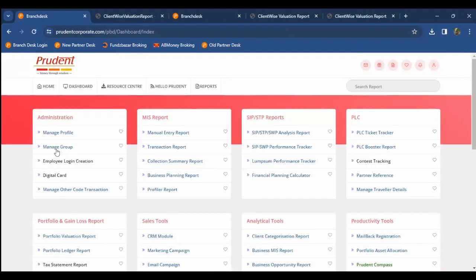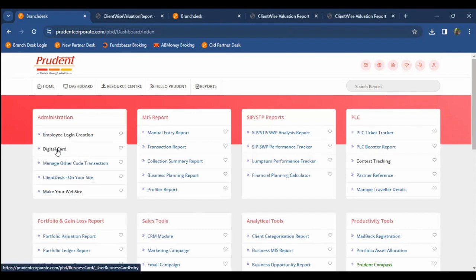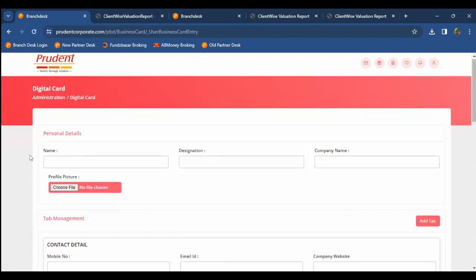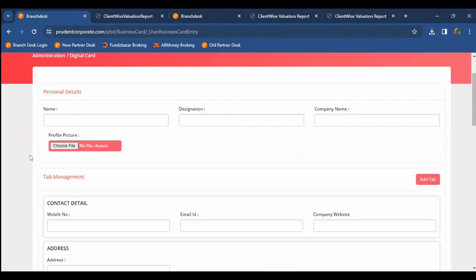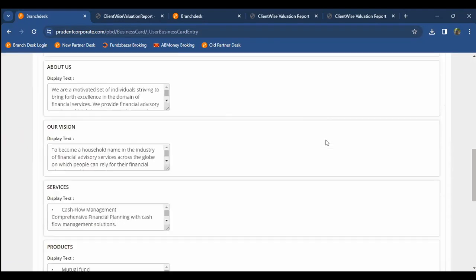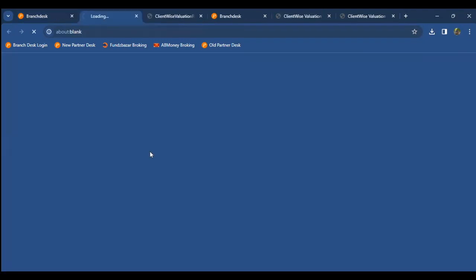Digital card, as you know, this is just an online visiting card that we have. We give it free of cost to all our channel partners. I would request you to try it once. Go to any partner's login and create a visiting card. This is already done by the partner. All details are already entered. I'll just click on view card. This is the visiting card that will generate.